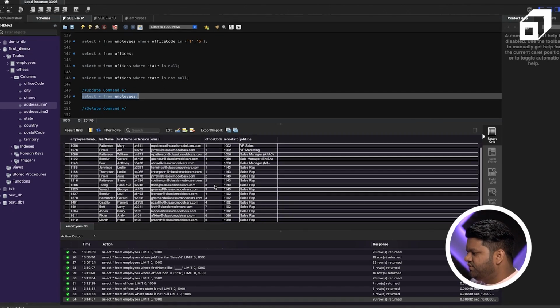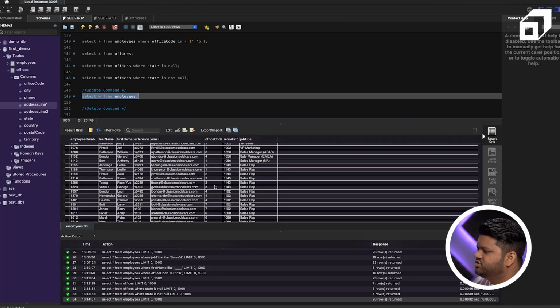So let's say we want to change the job title of this sales rep to the proper name, right? Sales representative. We want to change this entire thing. So what we can do is write a simple UPDATE command and it will be done in just one single step. So what's the syntax for it?